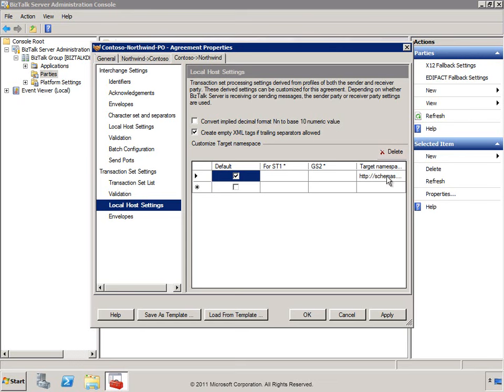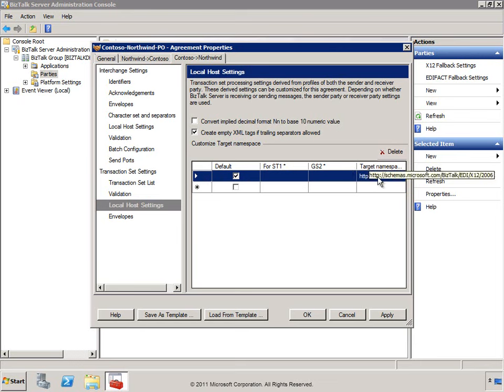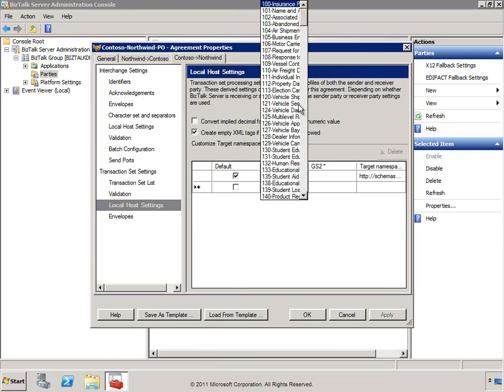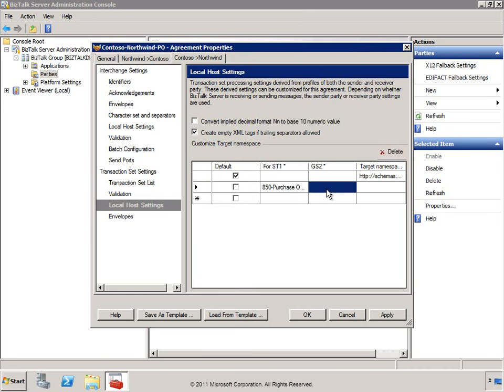Now, if you look at the target namespace here, you can see that we have this target namespace of BizTalk EDI X12 2006. And I can come in now and add, that's the default, but I can add additional ones here. So I could come find the 850, for example, the purchase order. And over here on the GS2, I can put Contoso.